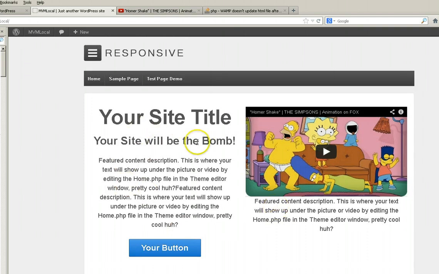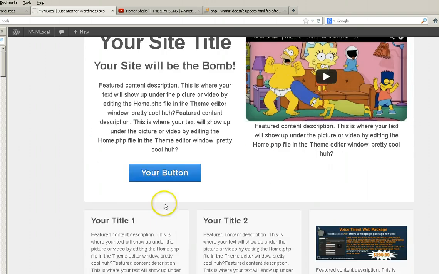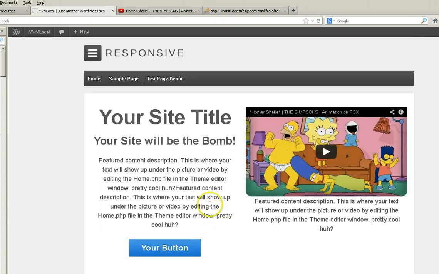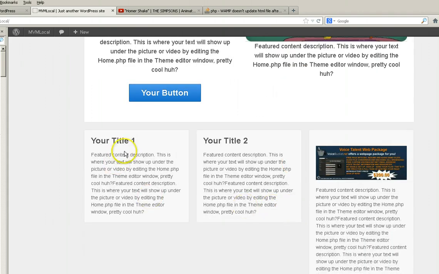Okay, so we did the main content area, we did the title, subtitle, main content, we did the call to action button, we had an image here, we switched that to a video, we added description text underneath 2 different ways by using the theme options home page editor, and also by going to the home PHP file. And then we also edited home widget 1, 2, and 3, adding a graphic and whatever text content we wanted.